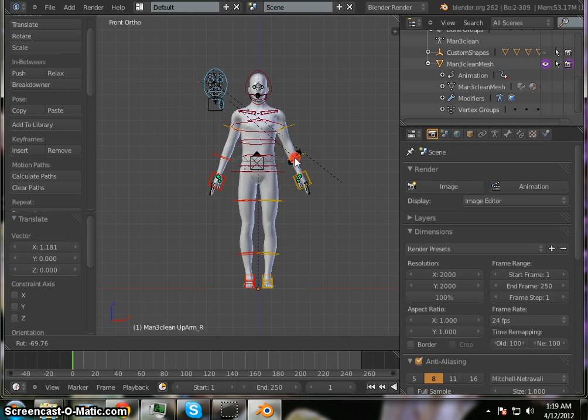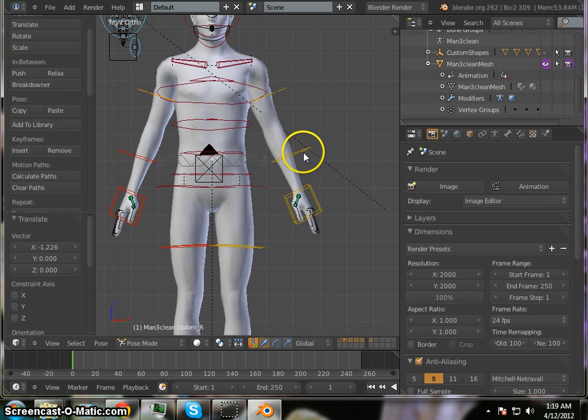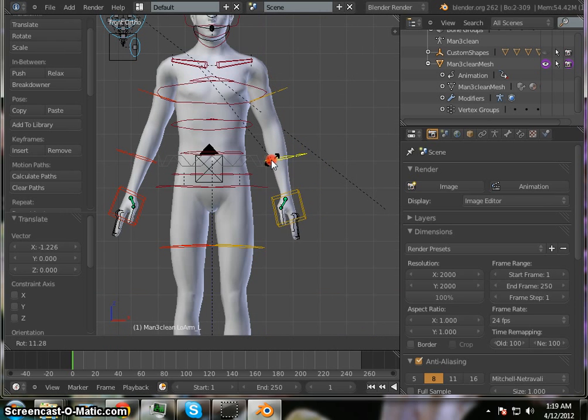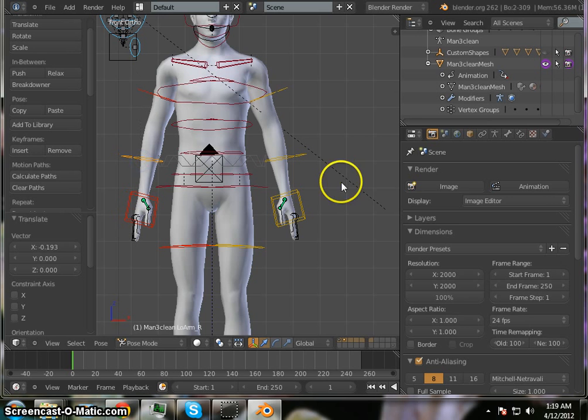Let's pull down both of the arms just a little bit. Left click to select it. Okay, let's see if we can move this over just a little bit. Left click to select it. Move this one over a little bit. Left click to select it.